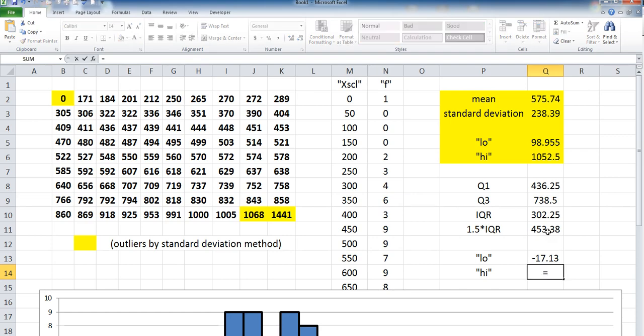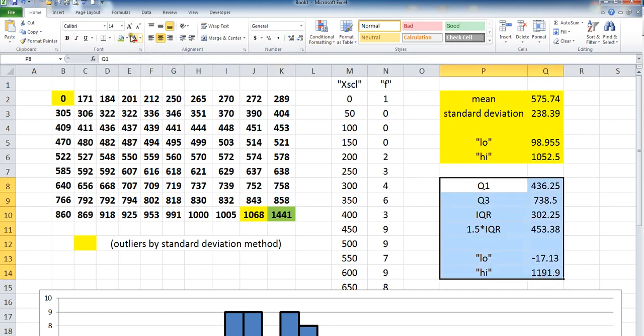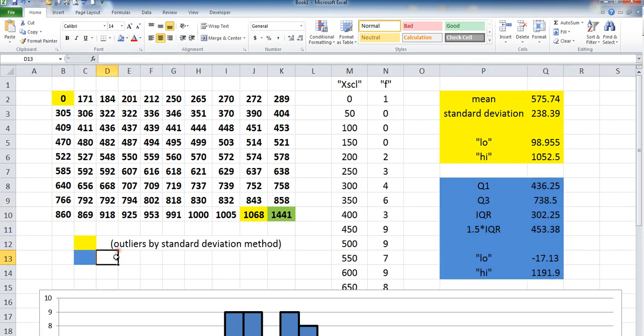High is kind of the same thing. You start at Q3 and you add to it that bad boy. Anything over 1,192-ish, and we do have one of those, that guy right there. So we're going to color him green, and we're going to be clever because we're intelligent, and we're going to say anything blue is outliers by the IQR method. And because we're clever, we know that blue and yellow make green. So 1441 is an outlier no matter what you look at, no matter what method you're using.